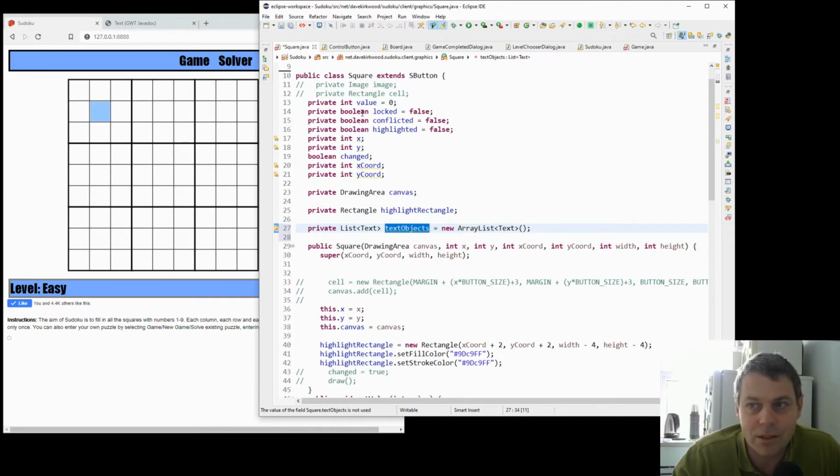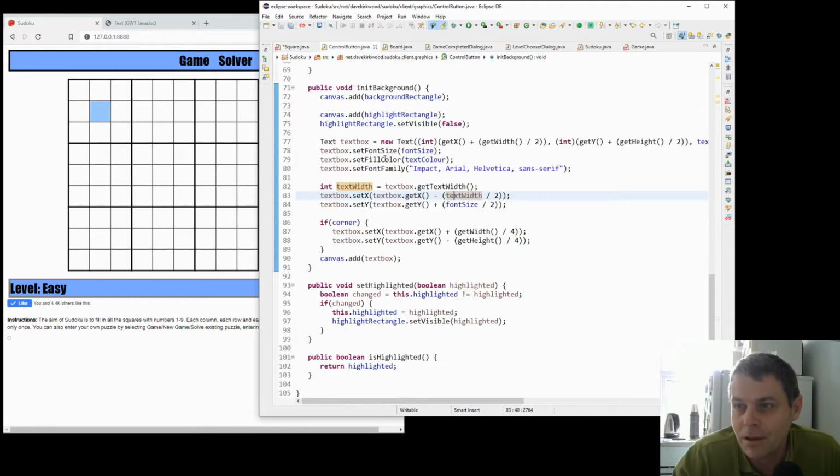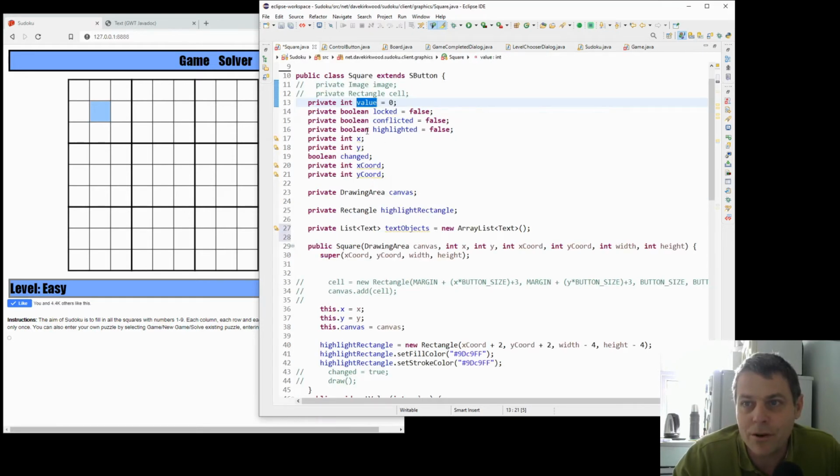If there is a value in the cell, I'll just draw that. If not, I'll loop through the candidate values and the corner mark values, and I'll draw in pencil marks. So I'll be borrowing some code from the control buttons for getting the text in the right place. But that's the plan, so let's implement the stuff on square, and then hopefully we should see the numbers of the new game filled into the grid. So let's do that.